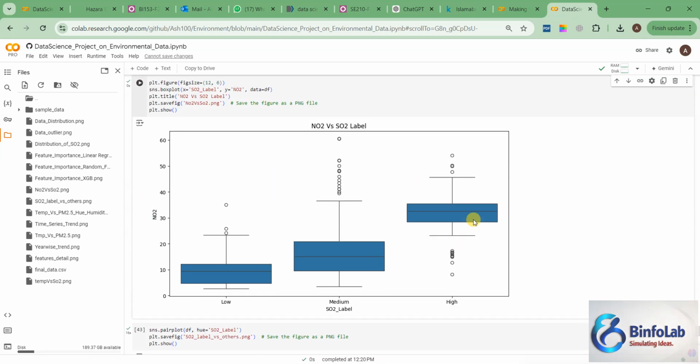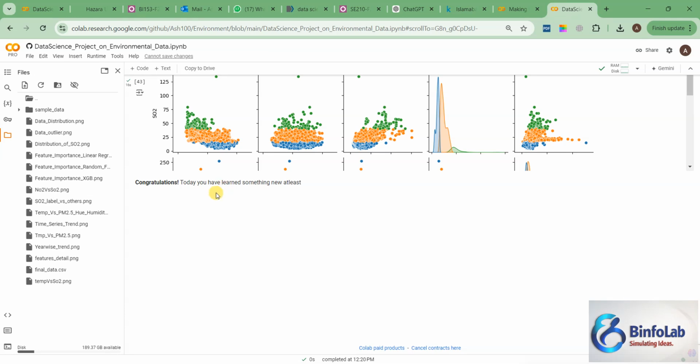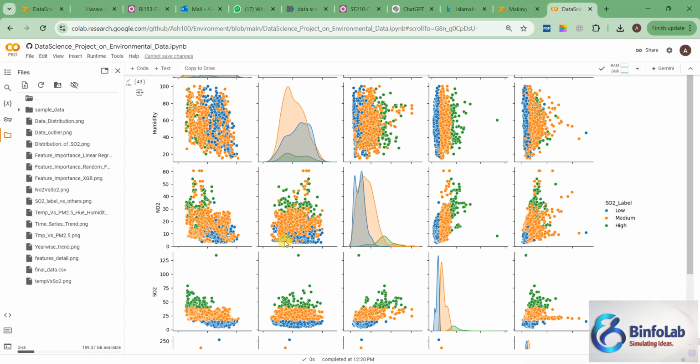If the NO2 level is on the higher side, the SO2 level is also on the higher side. If the NO2 level is low, the SO2 level is on the lower side. It means the SO2 and NO2 are correlating with each other in this data. So congratulations, today you have learned something new at least.